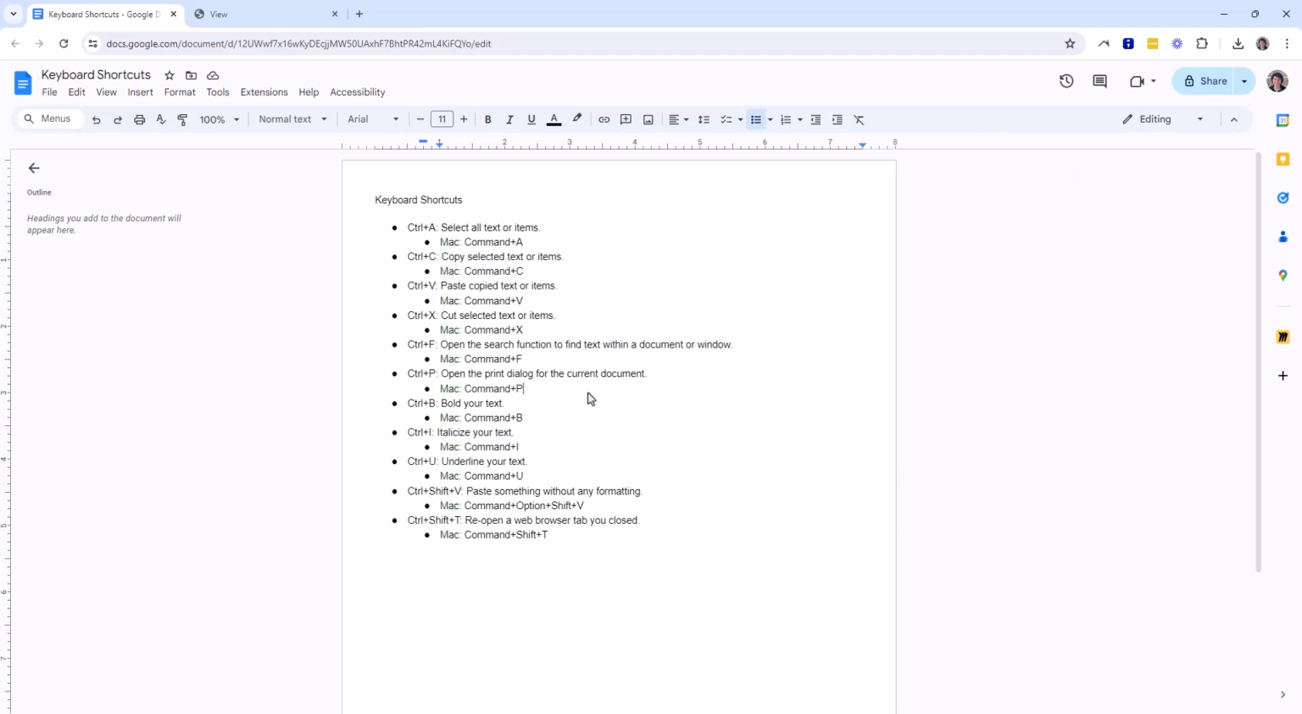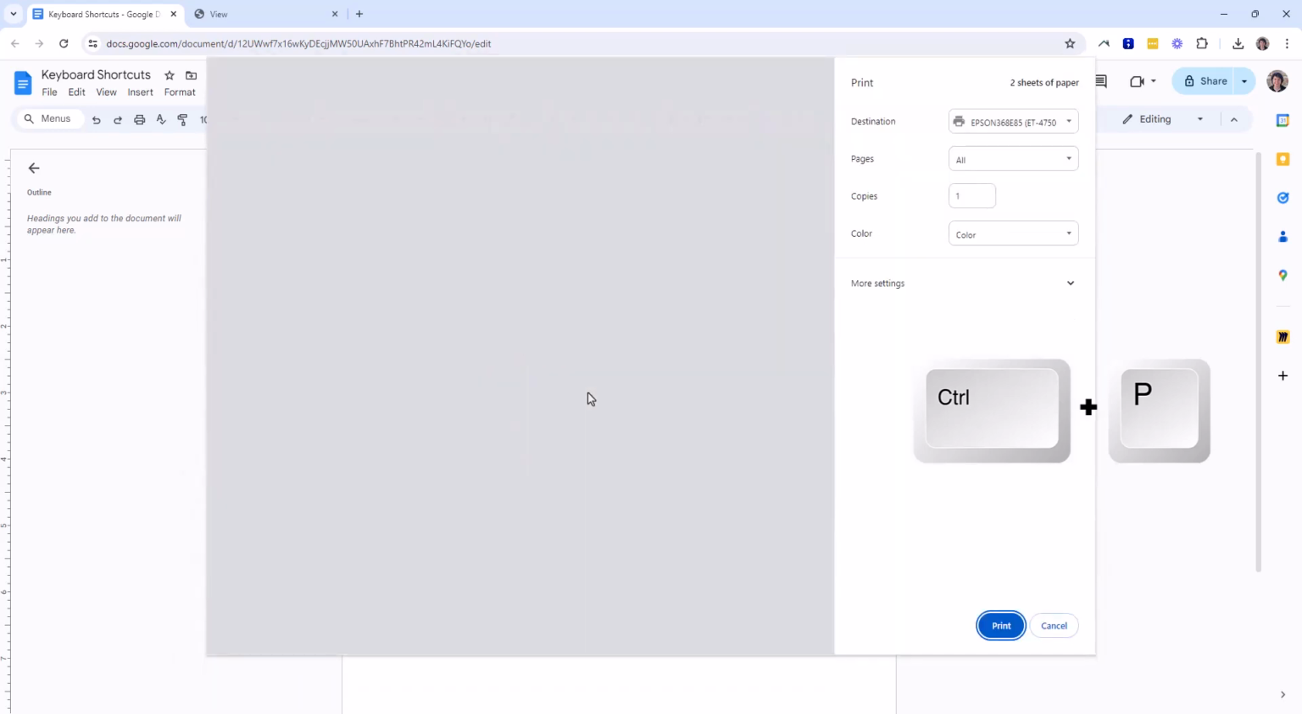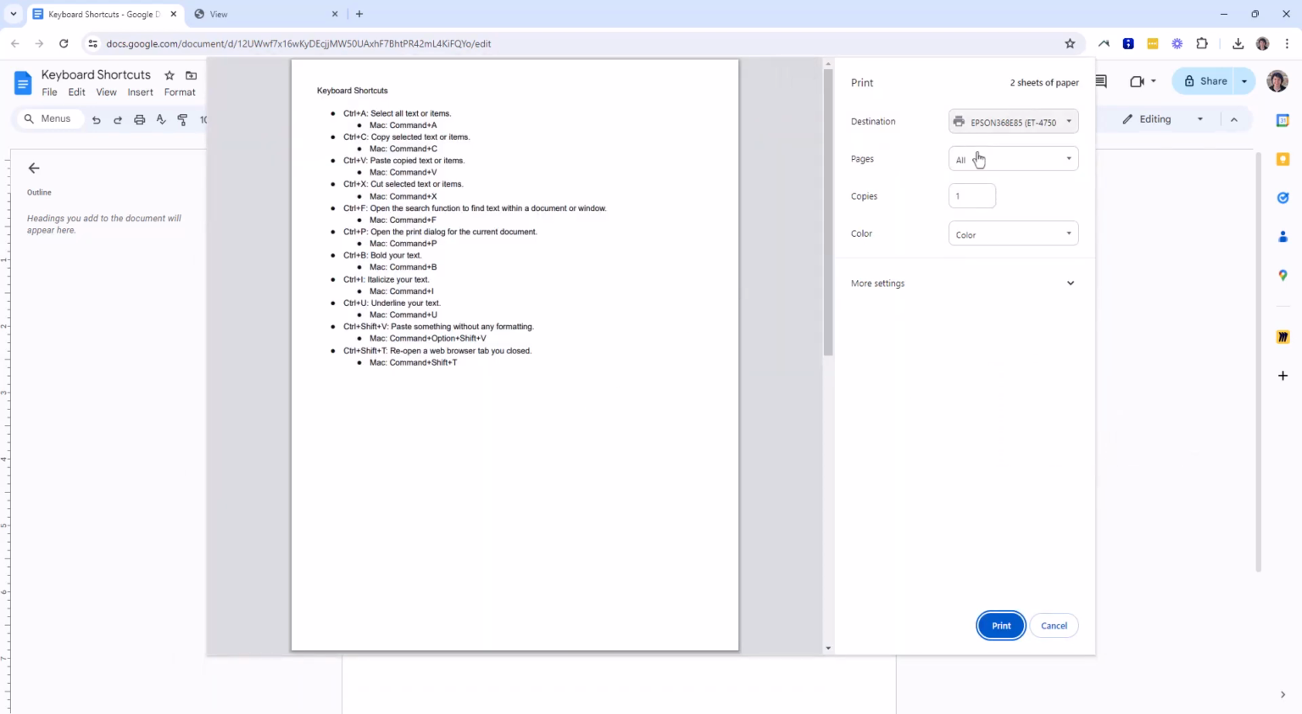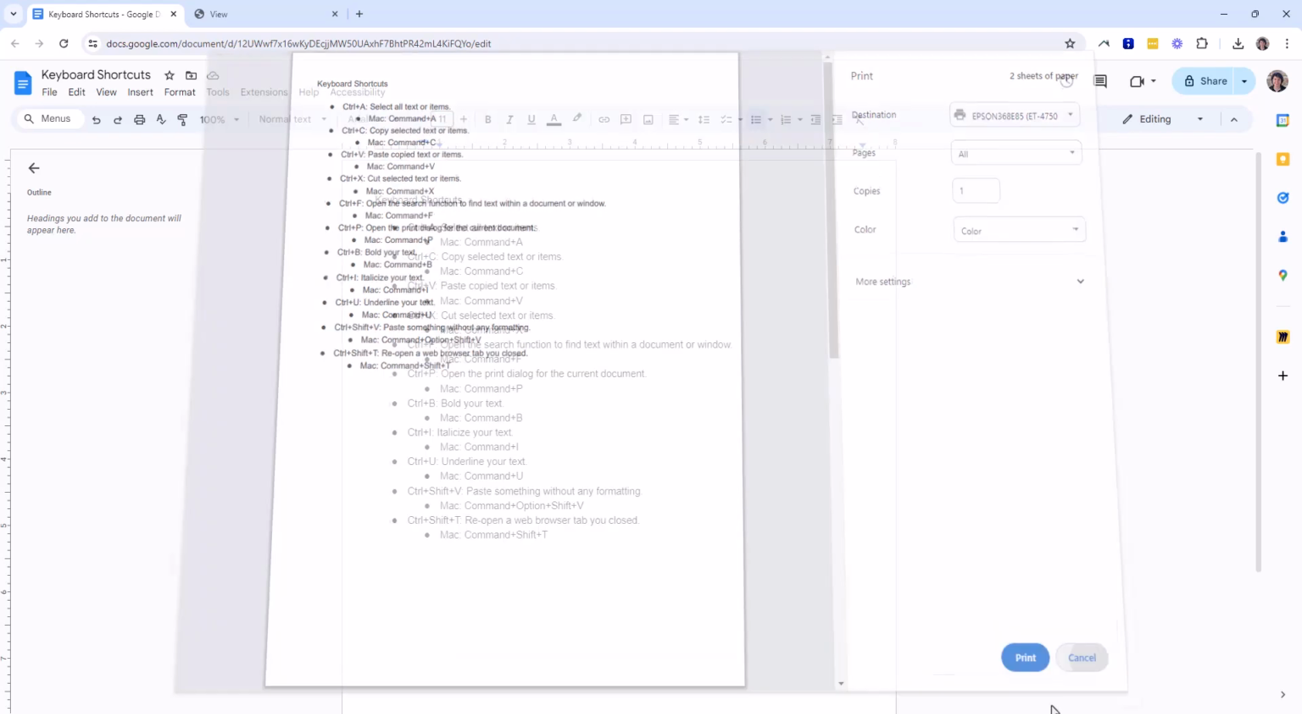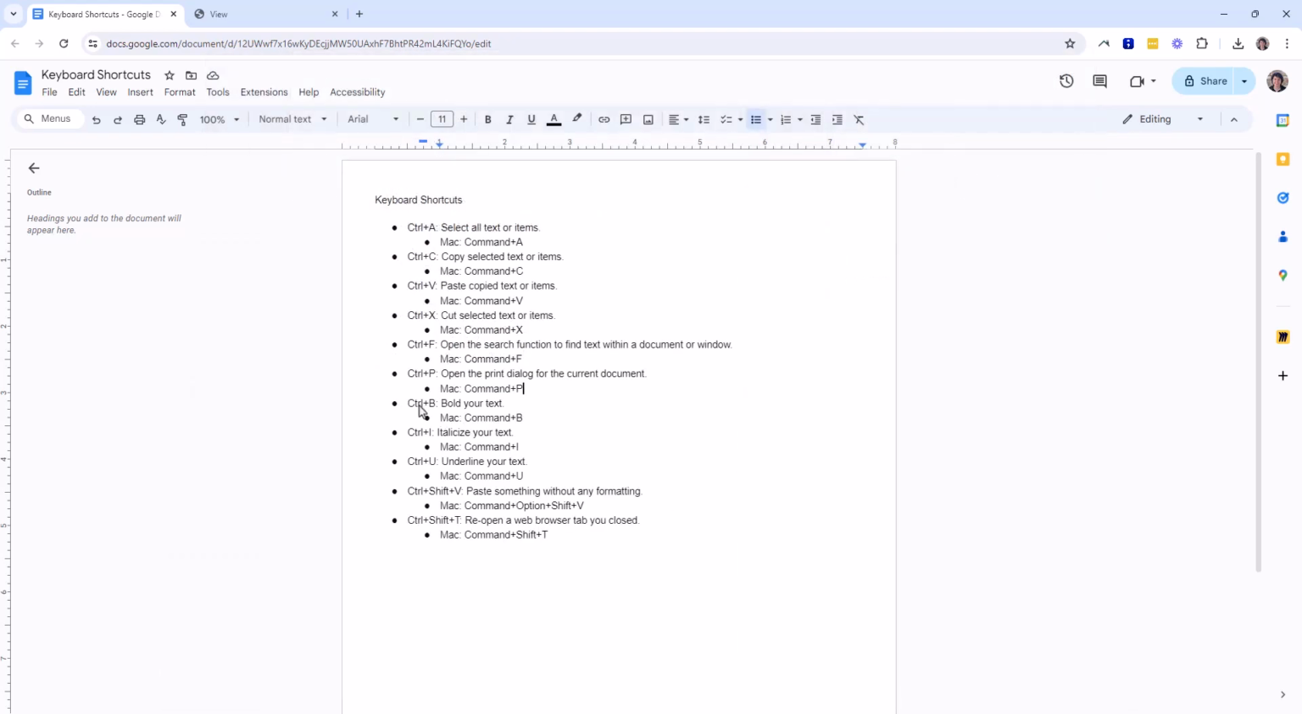The next one we're going to talk about is Ctrl+P. Ctrl+P, whether you're in a Google Doc or a Word doc, it doesn't matter. Control and P will bring up the print dialog. Here you can select your printer and all of the settings. Next up, we're going to do Ctrl+B. Control and B makes your text bold. Ctrl+I will italicize it. Ctrl+U will underline it.